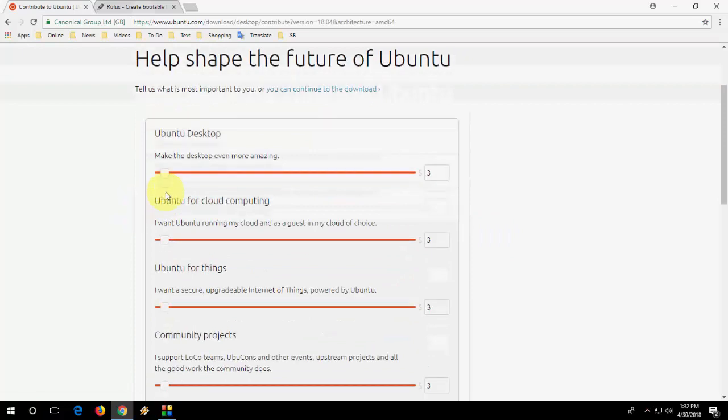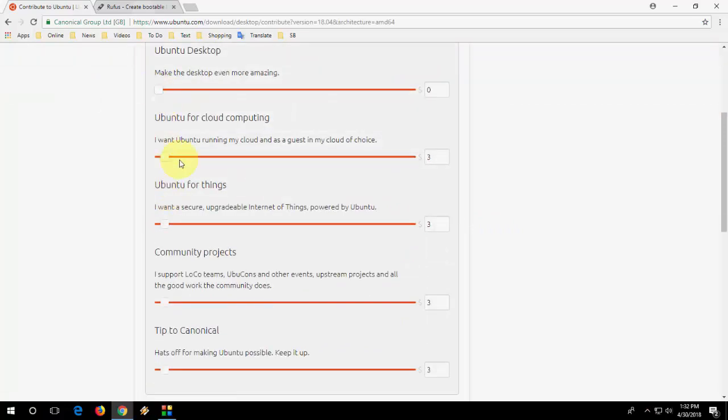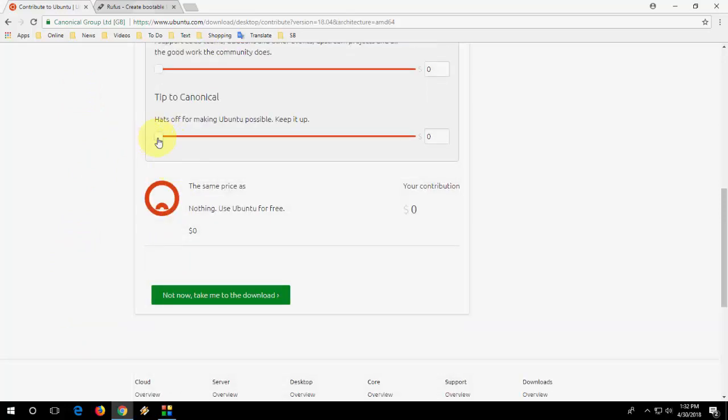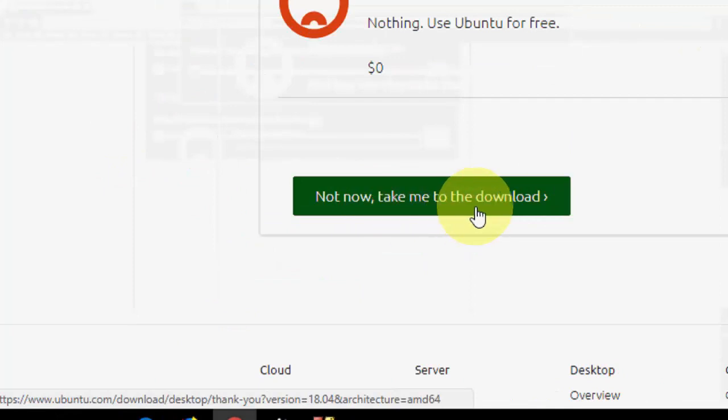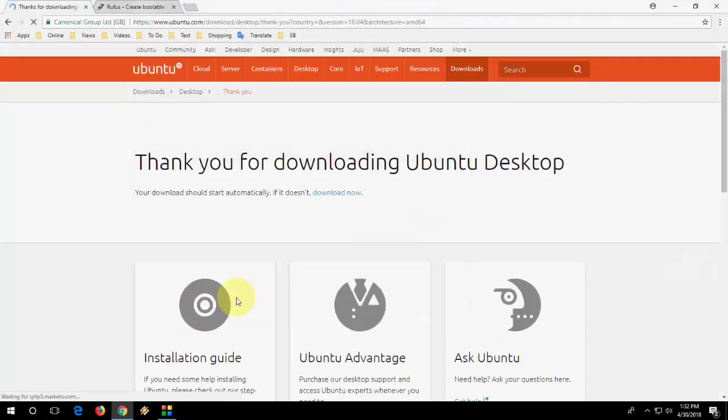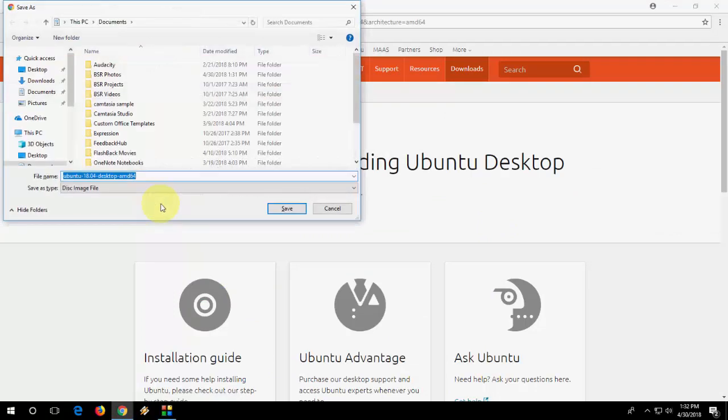And if you want, you can donate some dollars or you can make it 00. So make it 00 and then click on Not now. Take me to download. Click here. And that's it, your file will start to download. So click save. This is the ISO file.